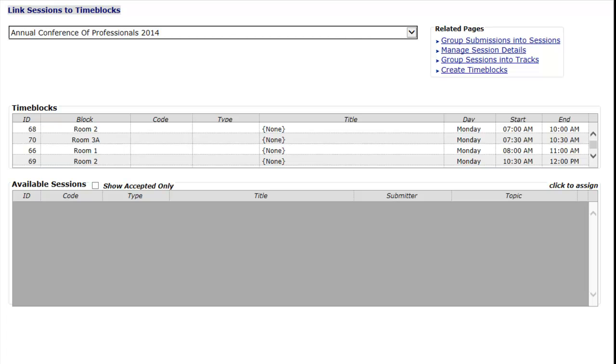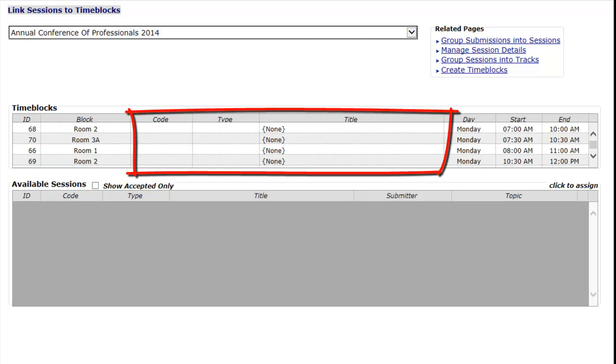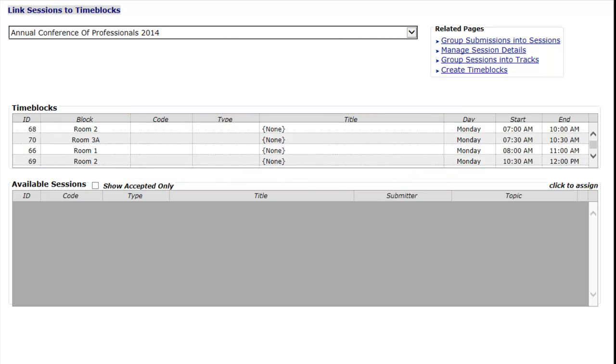Now, just to give you a rundown of what you're seeing in this page, you see the time block ID in the first column, then the room name or the block name as we set it up when we created the time blocks. The code and the type will populate once we assign the sessions, as well as the title. The order of the display is based on the days of the week and the times of the time blocks we set up, so it's in ascending order throughout.